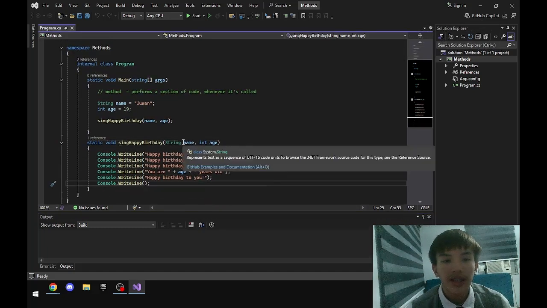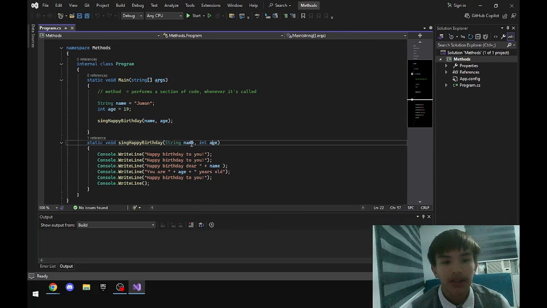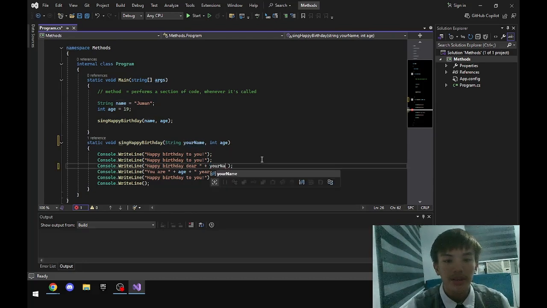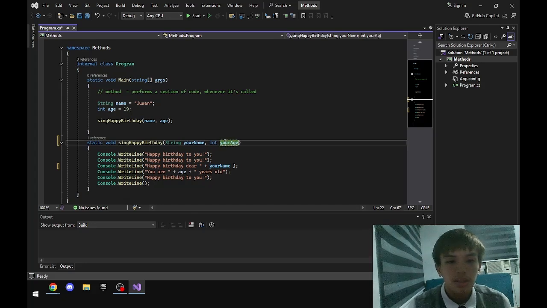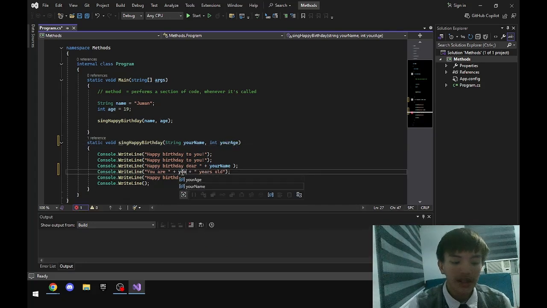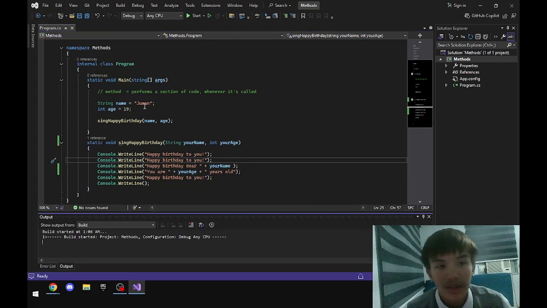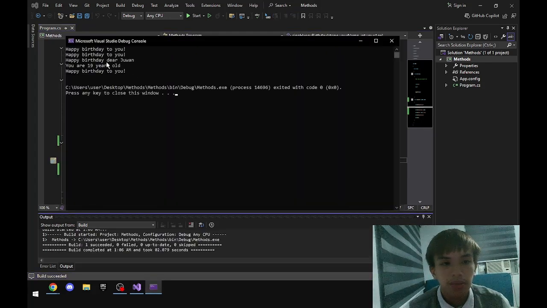And we could also rename this. It doesn't have to be name and age. You can name it whatever you want. For example, string yourName, and this, yourAge. This is just like a variable. You can name it however you like. And once we run it, it should output the same thing, Juan and 19 years old.